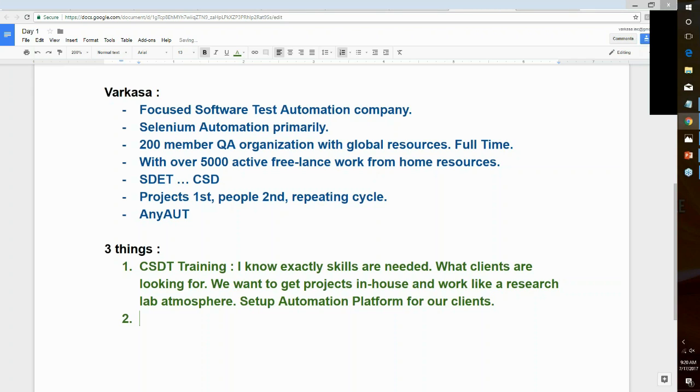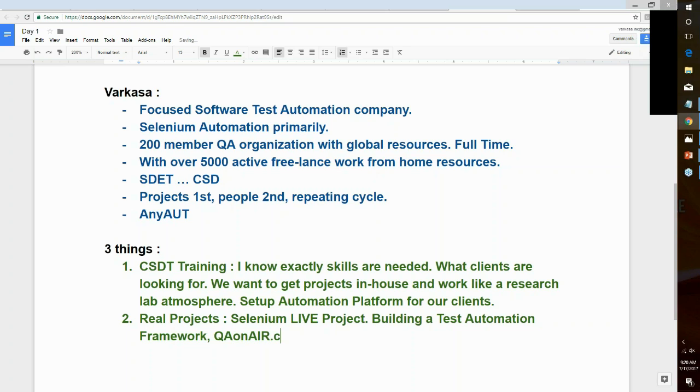With CSDT training, they also need a real project that is constant. We constantly have new initiatives and real projects. Right now, we started last week a new Selenium live project, and the team will be building a test automation framework specifically to test QAOnAir.com as it is a new platform.